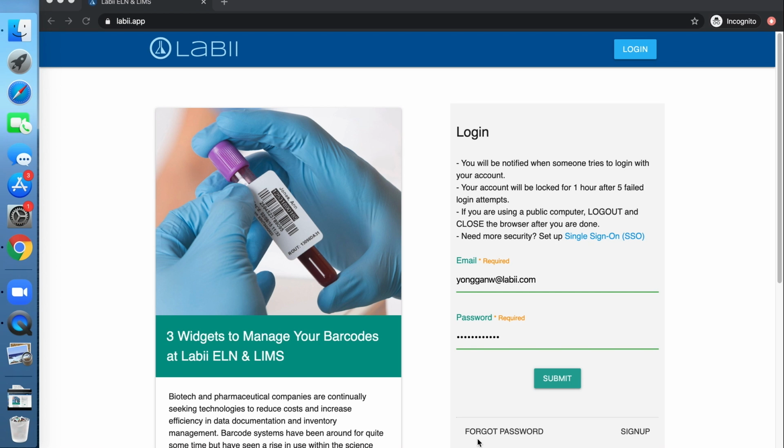Today I'm going to show you how to do equipment scheduling with Labii ELN and LIMS. So first, log into labii.app. If you have an account, you can log into it directly. If you don't have one, you can always click sign up to create an account for yourself.